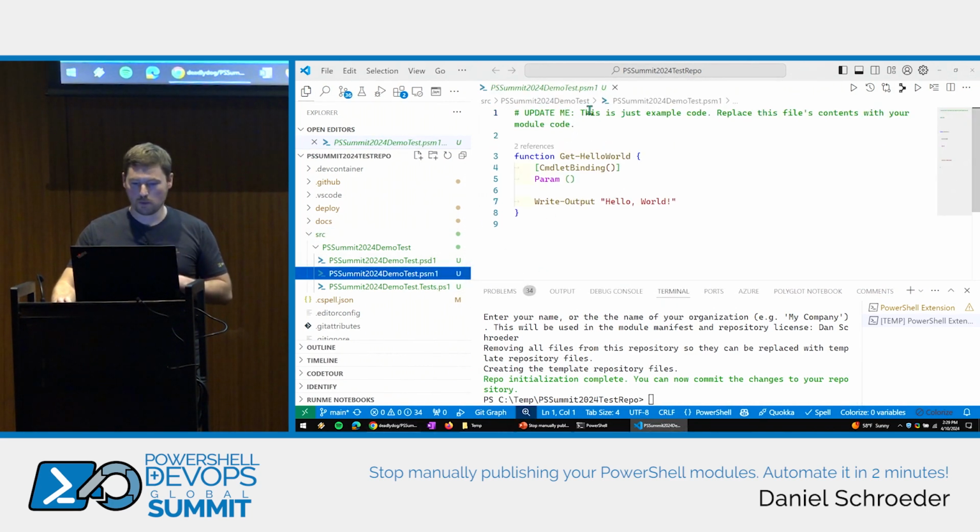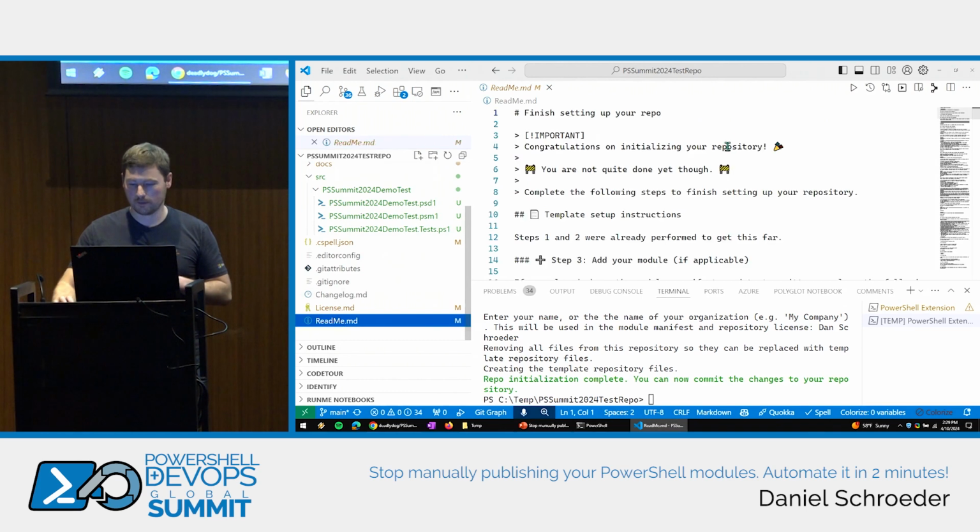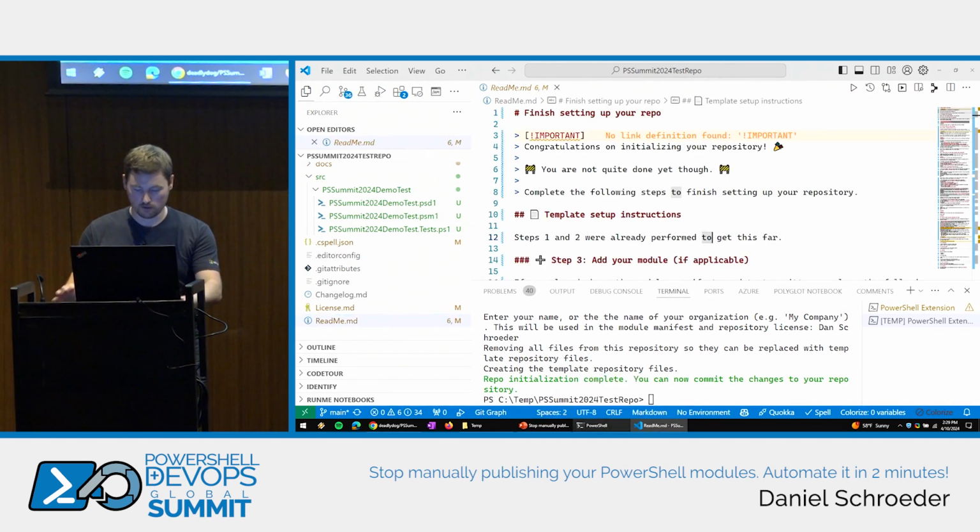Okay, so let's go ahead and take a look at the README. And so that we don't have to look at the code, let's open the preview.